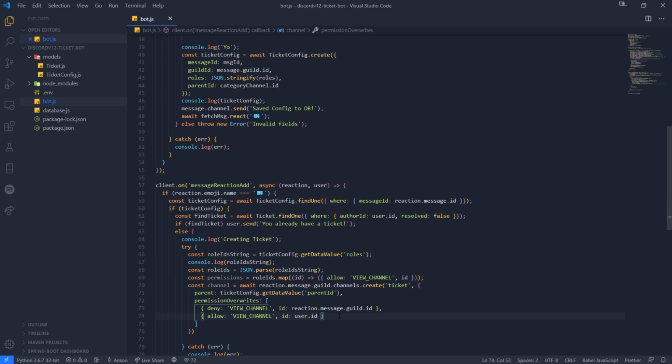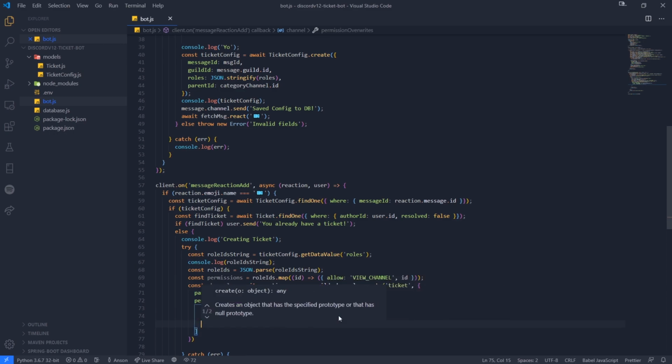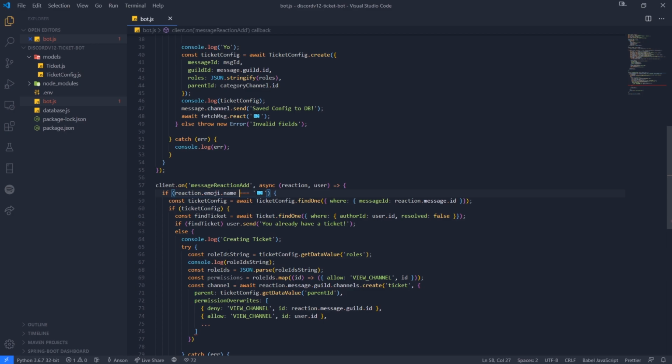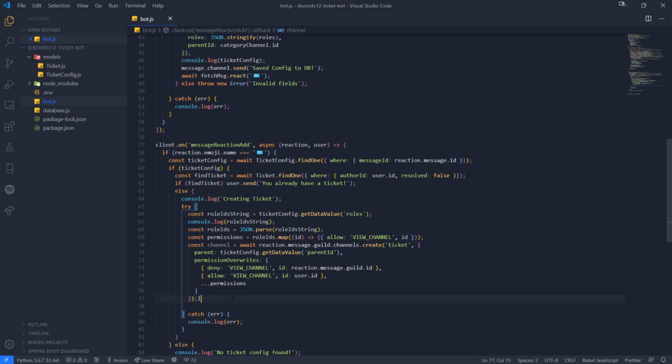Then we're going to use the spread operator and spread permissions. That's going to unpack the whole transformed array. It's just going to take every single element inside this array and unpack it as if we actually had it in there. That's why I wanted to do that up there. Otherwise, we would have to create the channel and then update the permissions, which is much more work. So this is a lot easier.